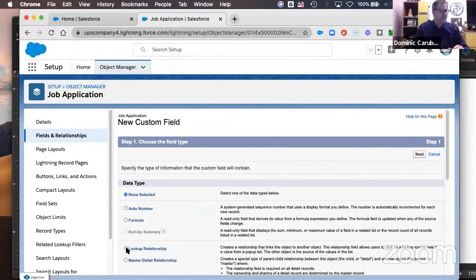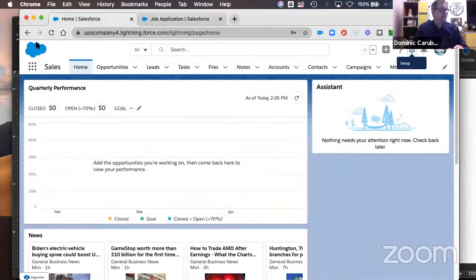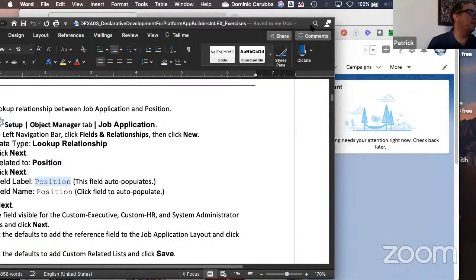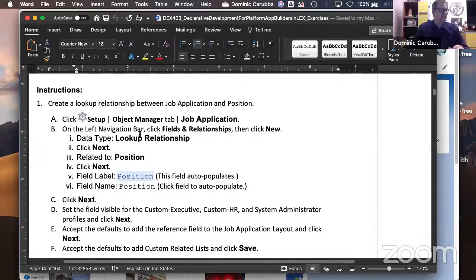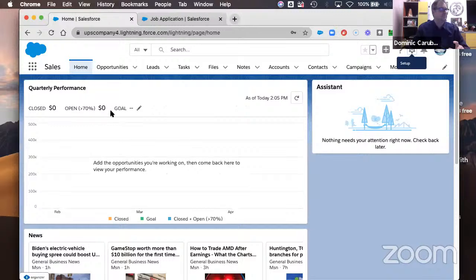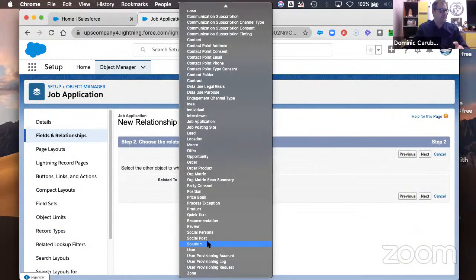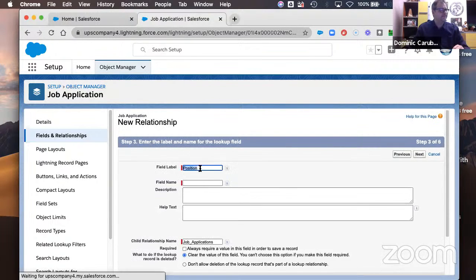And it's a lookup field, not a master detail. I don't think so. Let me check. Lookup between job application and position. Yeah. So it's a lookup related to position. And I'm going to call it position.